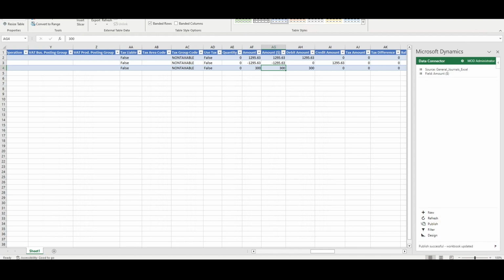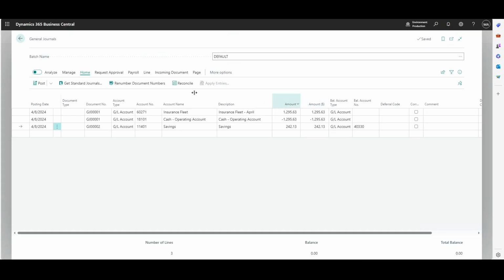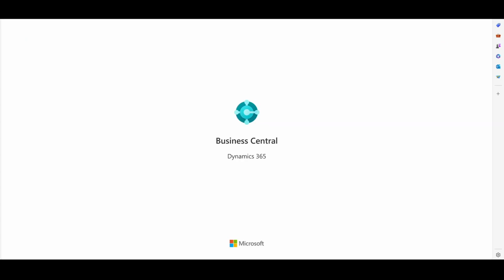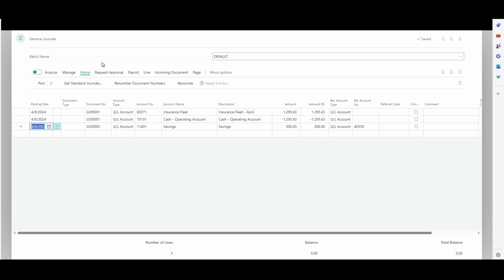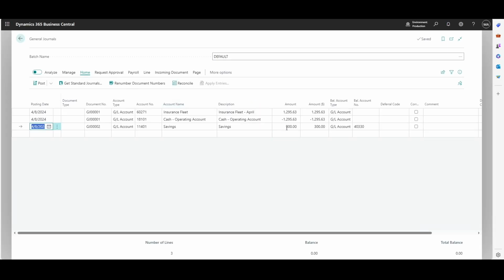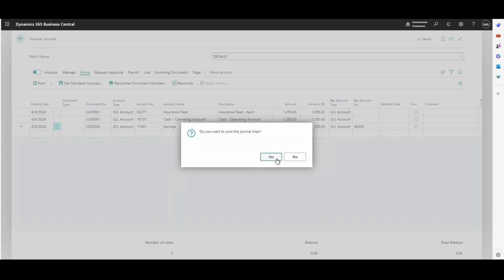Now that the change has been published, we'll go back into Business Central and refresh the screen to see the changes. Upon refreshing, I can see that my amount has now been updated to $300. Once all the journal entries are entered, I can select to post them. And that's a quick look at how you can easily and effectively enter in journal entries in Business Central.